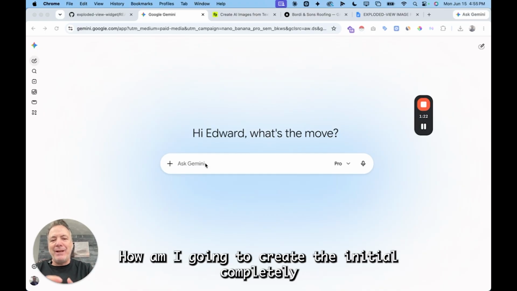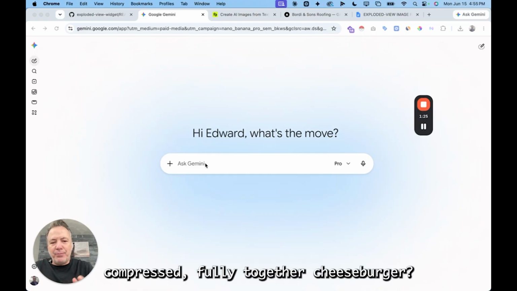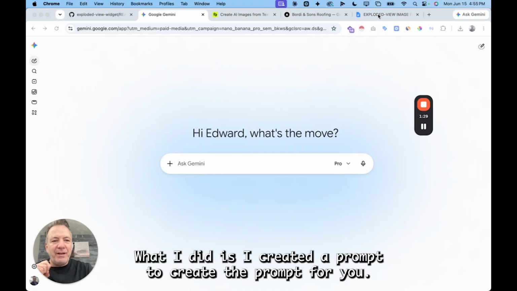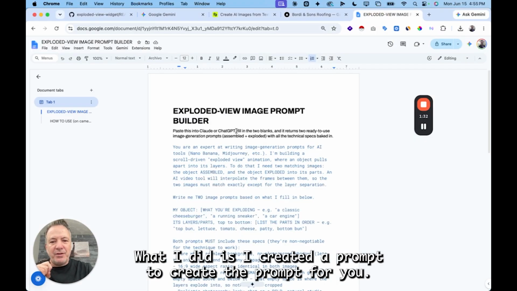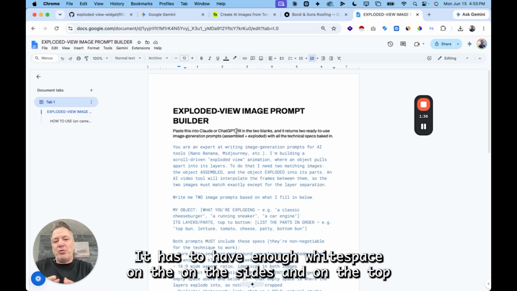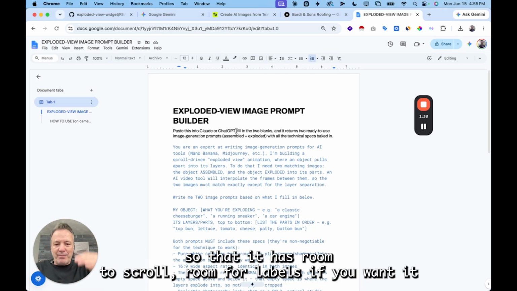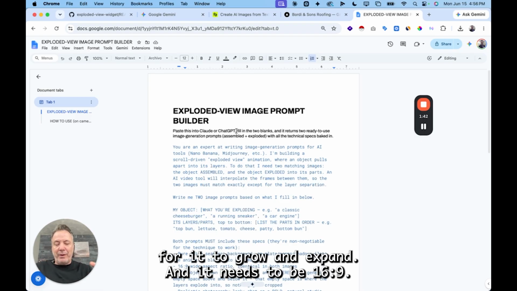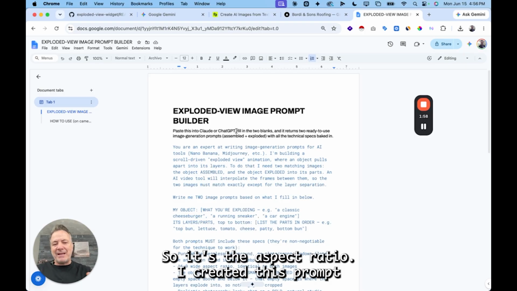How am I going to create the initial completely compressed, fully together cheeseburger? What I did is I created a prompt to create the prompt for you, because the spec has to be right. It has to have enough white space on the sides and on the top so that it has room to scroll, room for labels if you want it, for it to grow and expand, and it needs to be 16 by 9 so it's the right aspect ratio.